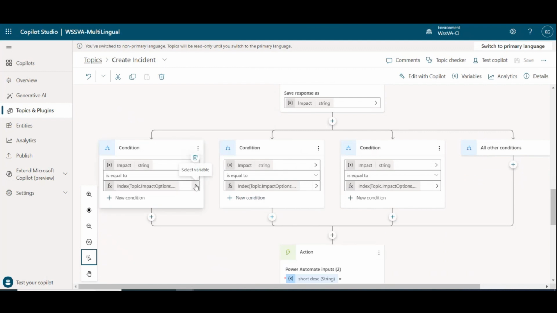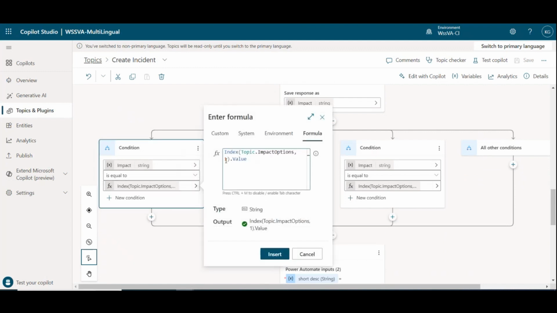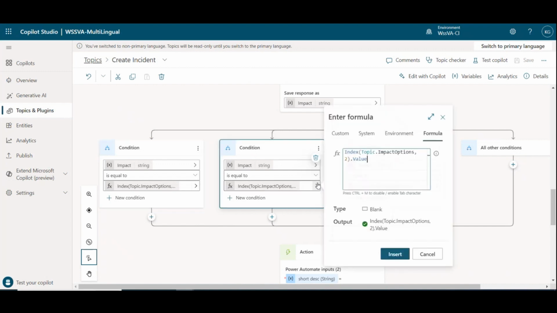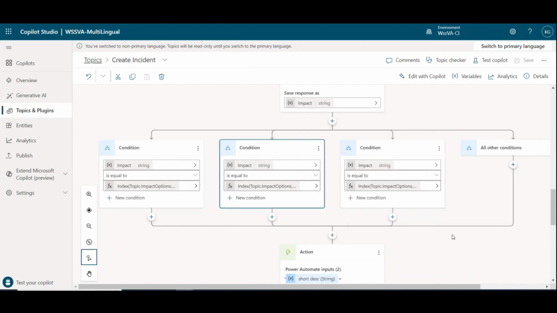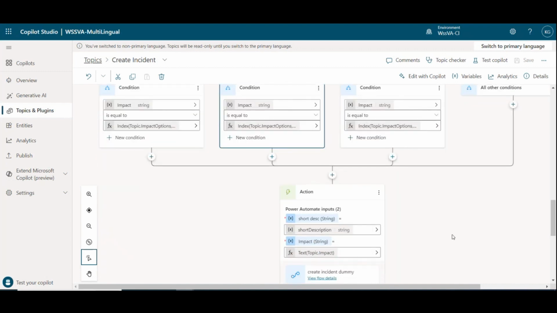This is the kind of formula we use. It just indexes it out. The first index is completely, the second index is frequently, and the third one is occasionally. So that is how we have replaced option values in the condition nodes.